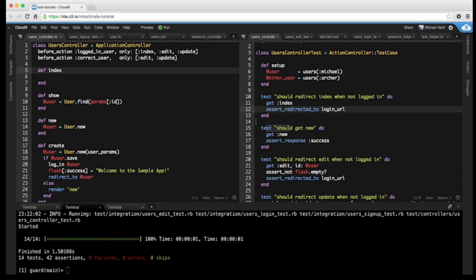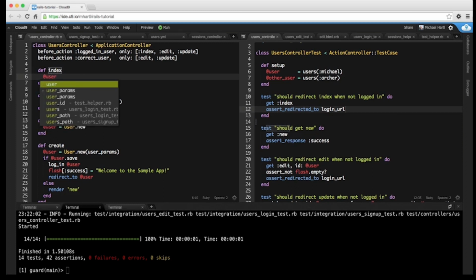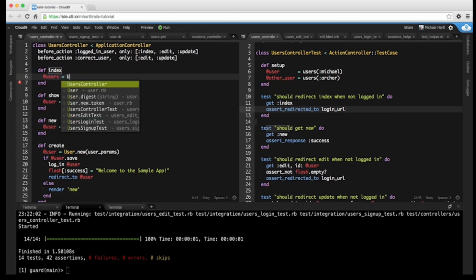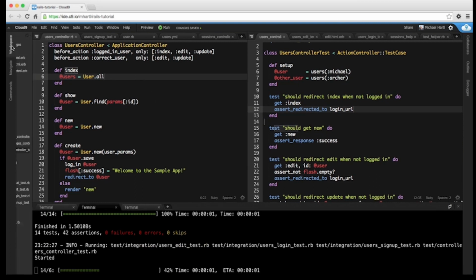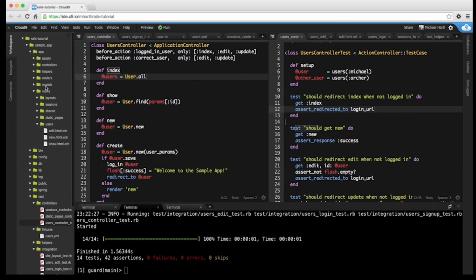Great. Now let's think about what this index is going to be. Eventually we're going to paginate these users, as we saw in the mockup, but let's start out just by defining a users variable, @users, that's equal to all the users. And then we'll make an index view that will render all the users. So let's go to app/views/users, and we just need an index here.